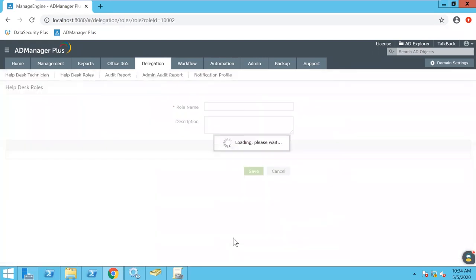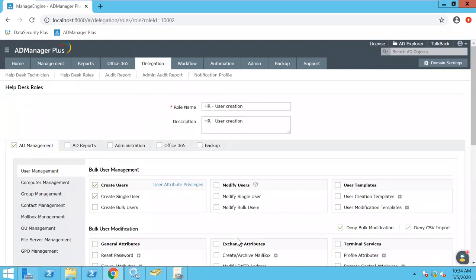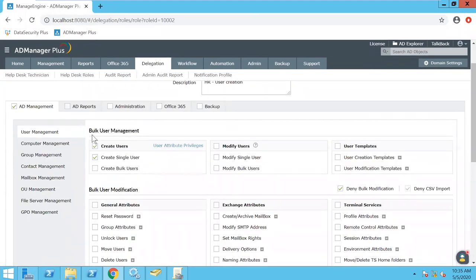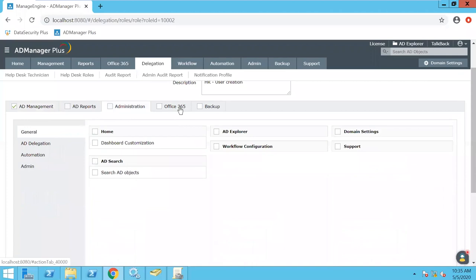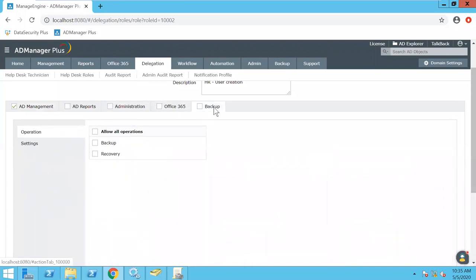So if you open up this role, it would have just one checkbox enabled out of all the 100 checkboxes that you can enable, right? Let me show you how the role looks, because I'm going to do this live. Now, out of all the actions, management, reporting, administration, Office 365, backup. I mean, by the way, the tool can also help you back up information if you want.